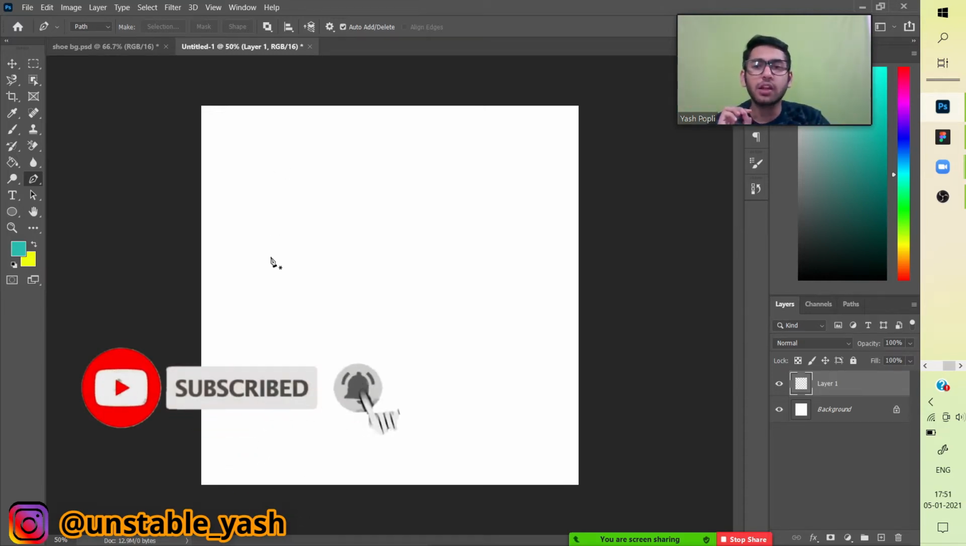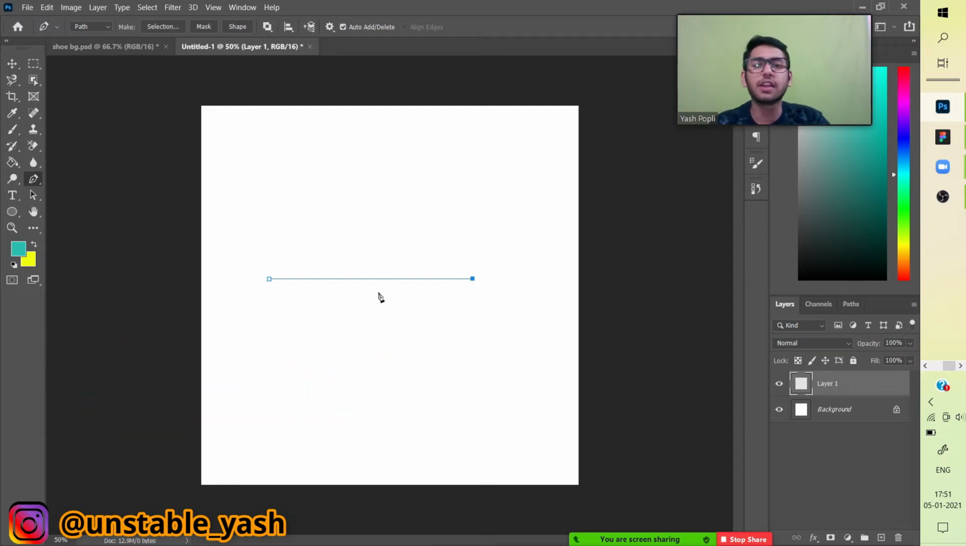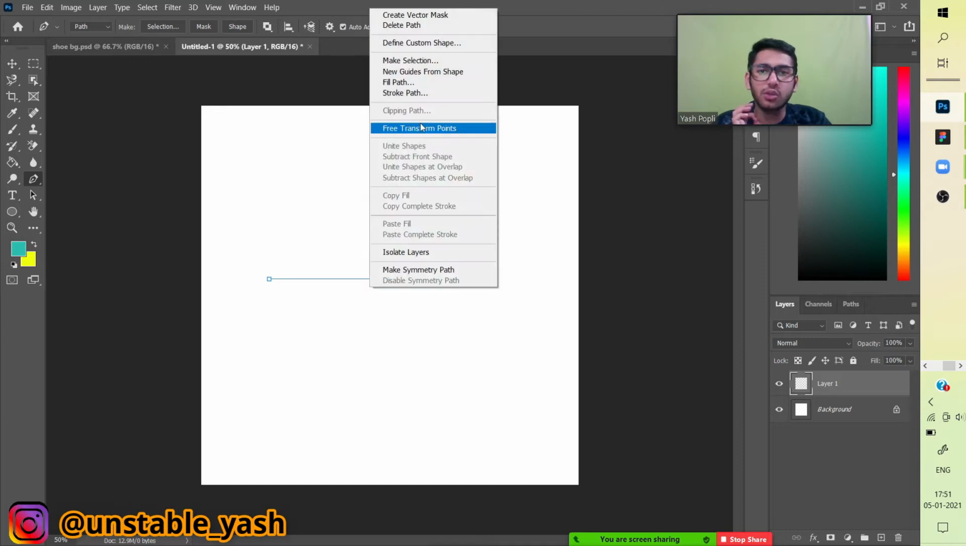You can simply make two points, this one and this one, and here a path is created. So you can do anything using this path. You can make a selection, you can stroke this path, you can fill the path, and you can create a vector mask. You can do a lot of stuff.